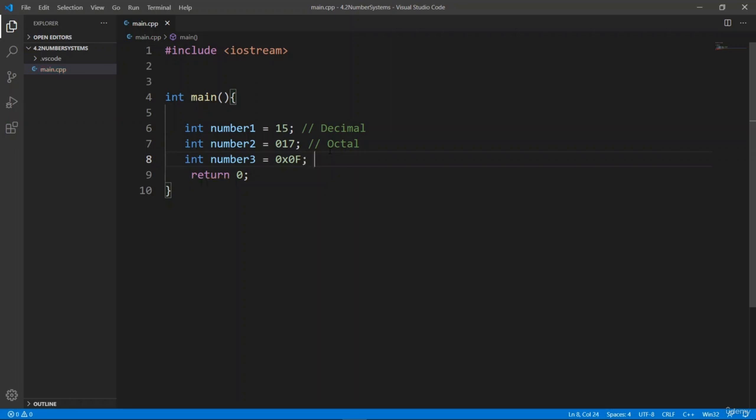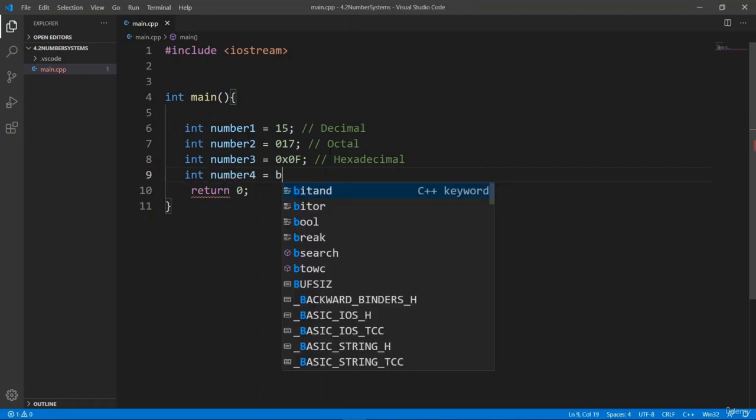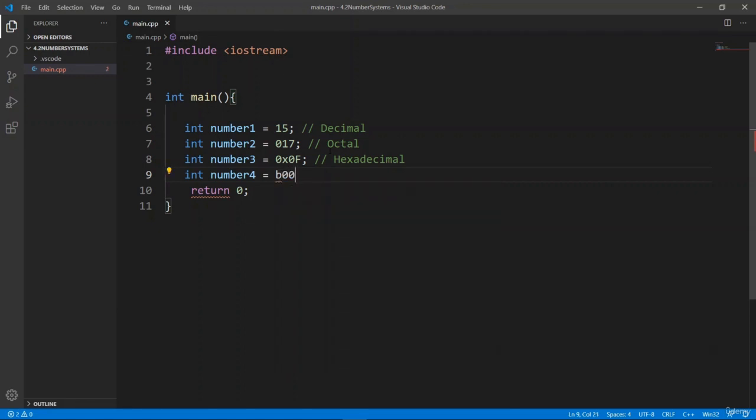Let's use uppercase here. And we can use binary because we are using C++ 20. So we're going to say int number4, and we're going to store in a representation of 15 in binary. And it happens to be 4 zeros and 4 ones. And we have to prefix this with a 0b. This is how it works. So this is going to be in binary. And if we print all these numbers up, we're going to see, let me not tell you this.